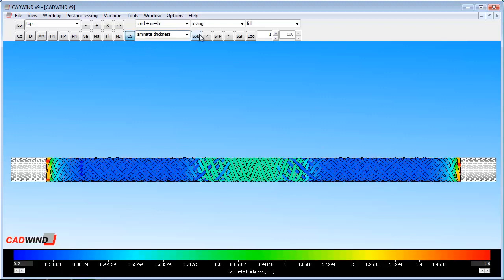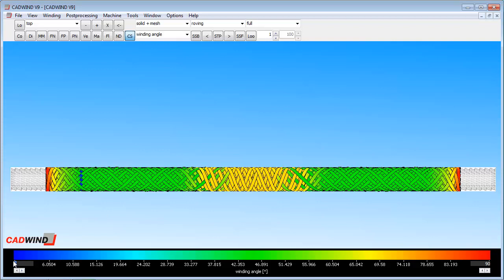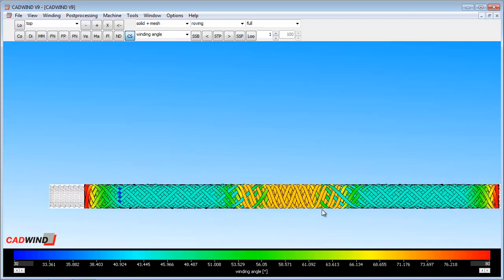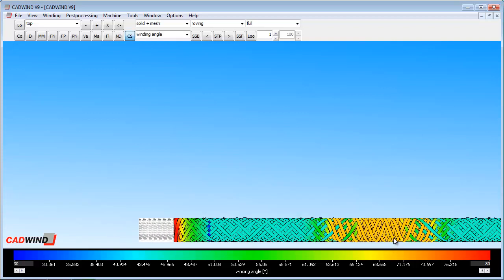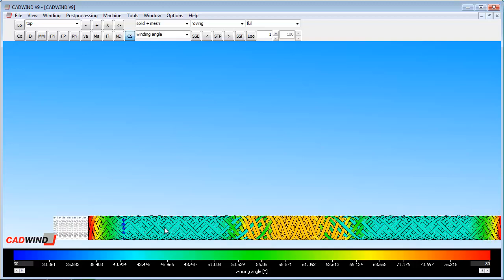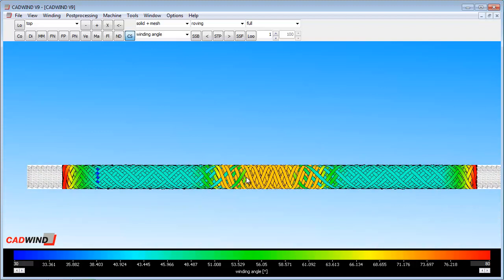If we use the color scale, we can show that very clearly. So I'll set the scale at the bottom here to be between 30 degrees and say 80 degrees. You can see very clearly then that the zone in the middle here is a bright orange color, indicating that it's winding at 70 degrees, whereas this light blue color at the ends is indicating that we're winding at a 45-degree angle. This wouldn't be possible with helical winding.